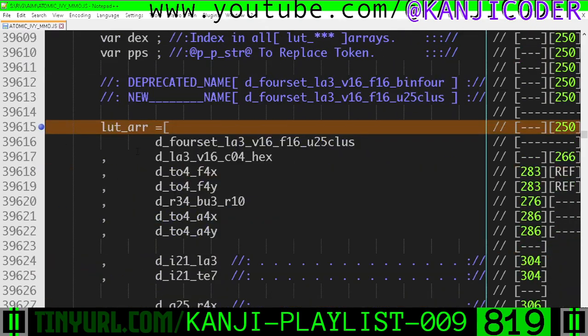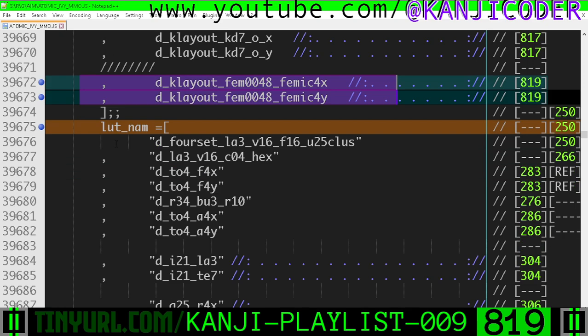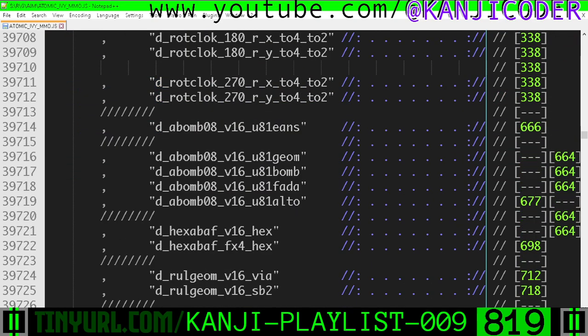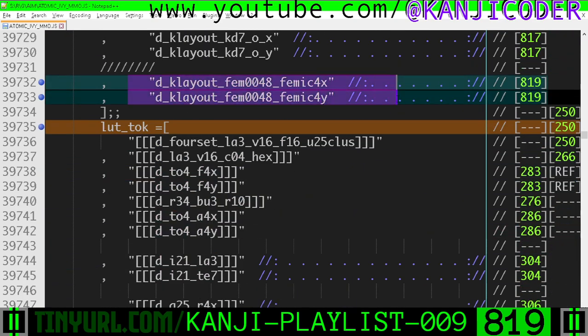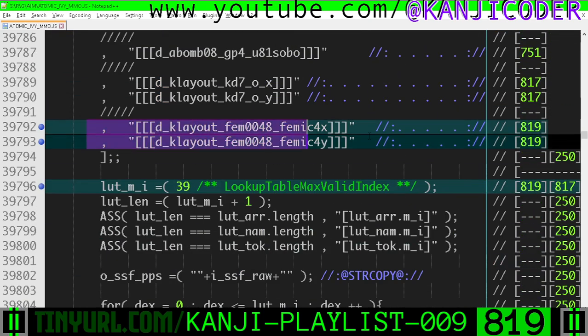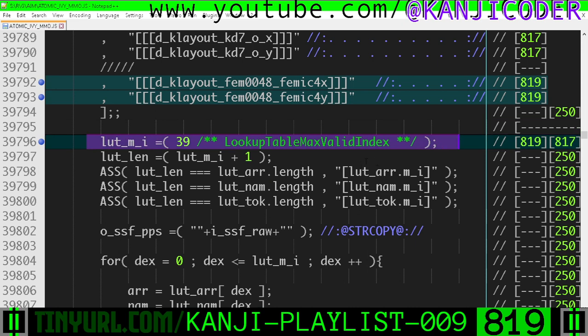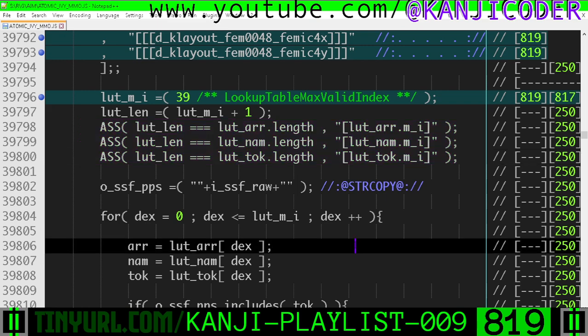Down here we have our lookup table of arrays. We've added two new lookup tables right here. Those should look familiar. Our lookup table is of names, the names we want to use on the GPU side to refer to them. There they are. And then in our lookup table of tokens, we have the injection site tokens, and we're going to increase the max index of our lookup tables to 39.